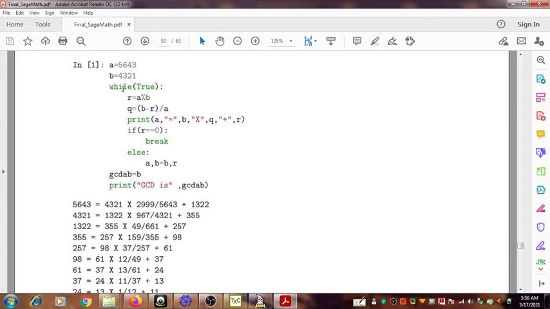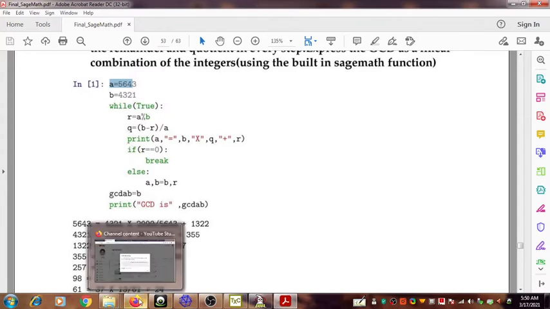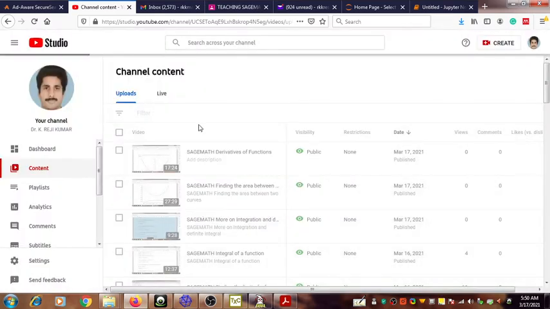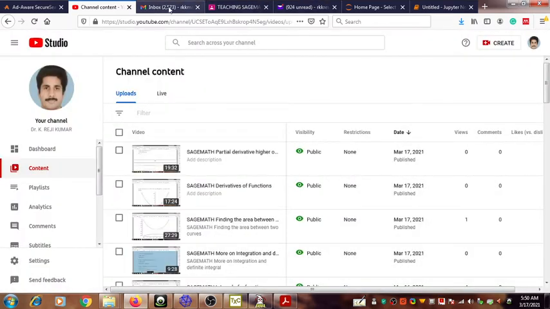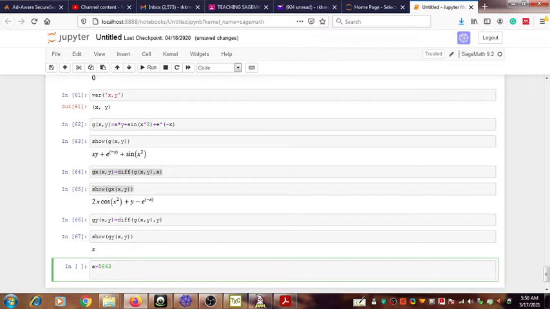So all the steps you can type one by one in a single SAGEMATH window or SAGEMATH input box. You can type all these.